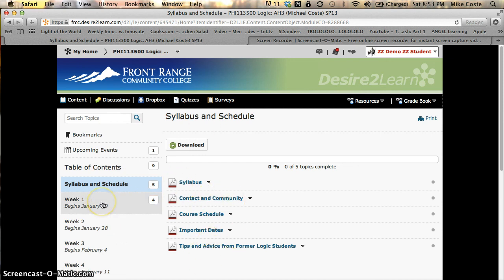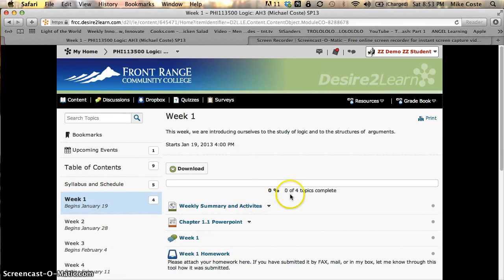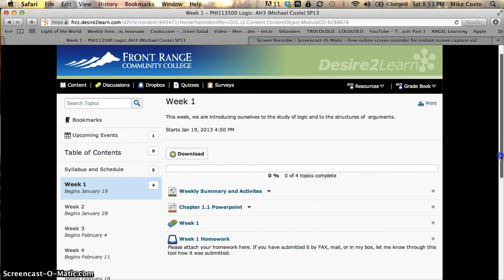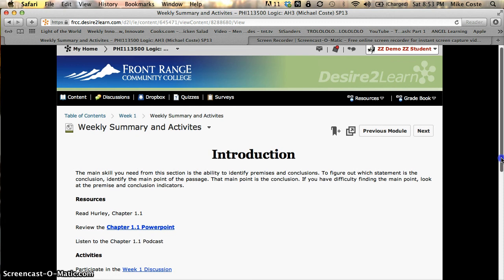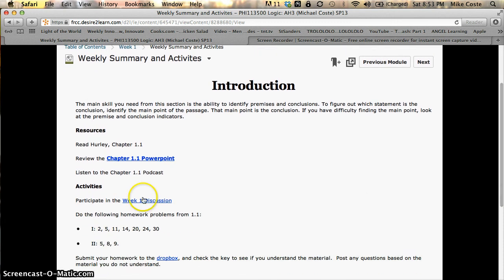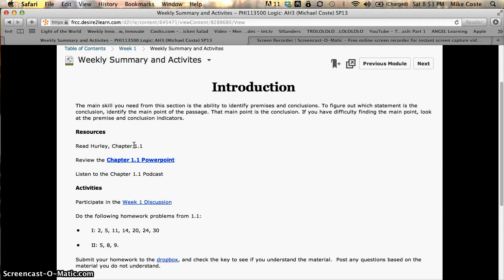Now, if we look at week 1, the first week, and every week is going to be laid out similarly. Basically, start with the weekly summary and activities, and what you'll see here is just a quick summary of what we're talking about in this section. And then there will be some resources that you can use. And in this case, we're just going to do 1.1. And part of the reason for this, by the way, is I really want to give you this week to look around the course.